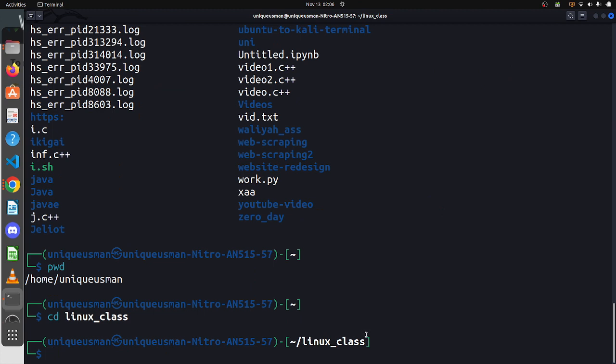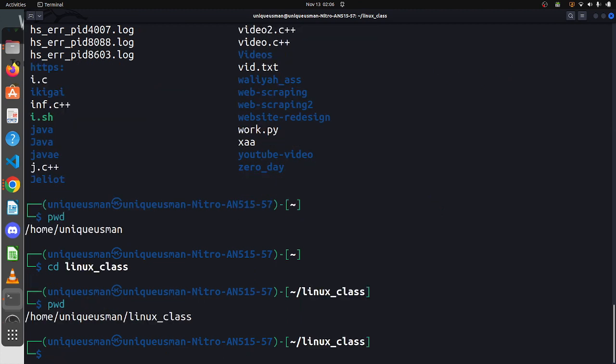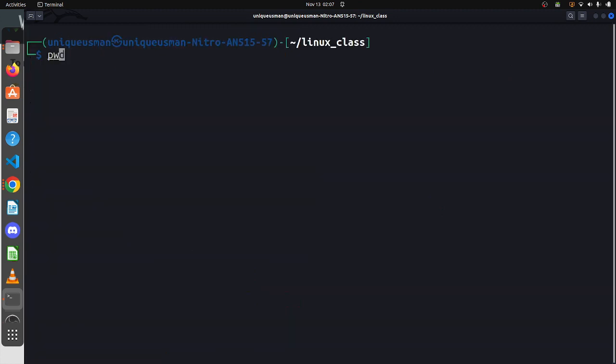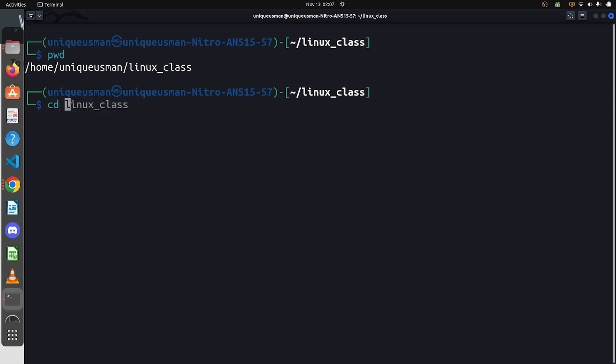So you can see it's a sign that we are currently in the Linux directory class. If you say pwd, which is for print working directory, it's going to tell you that we are currently in /home/uniqueusman/Linux class. So this is the current directory which we are in. If we clear the screen and run pwd again, that is that. And cd is what we use for moving to a directory: cd, then the name of the directory which you are going to.